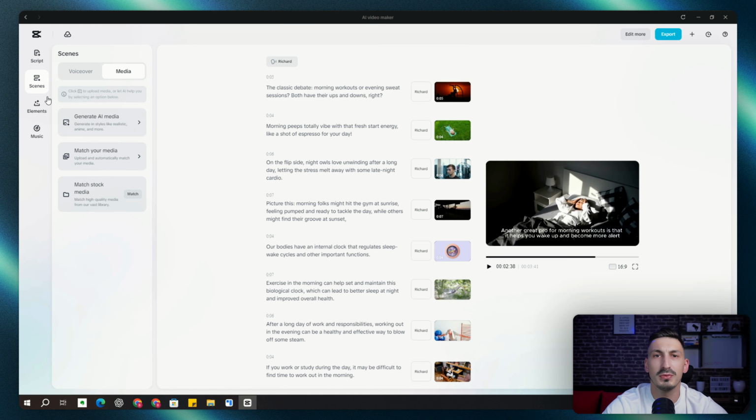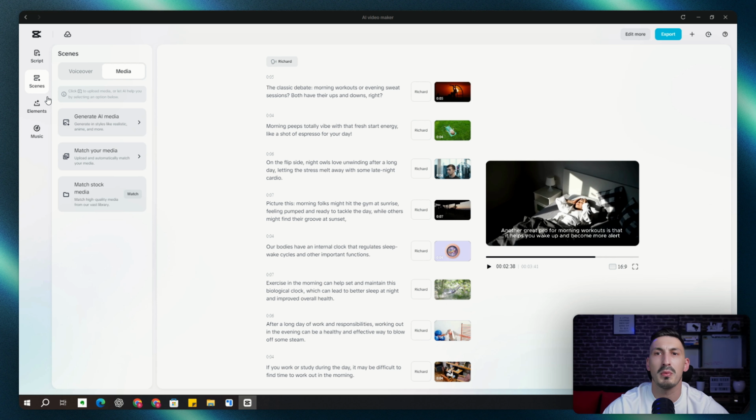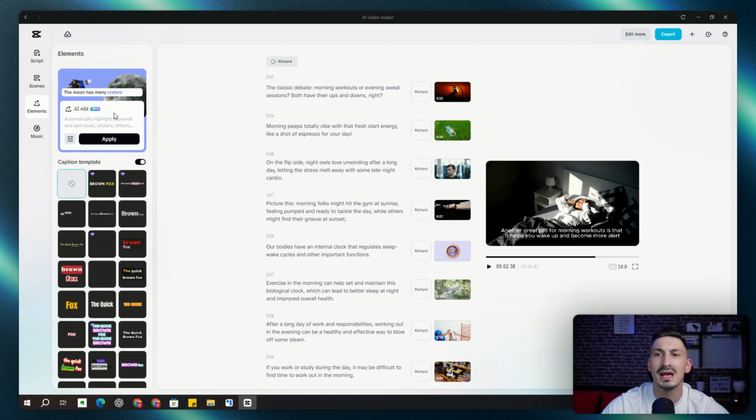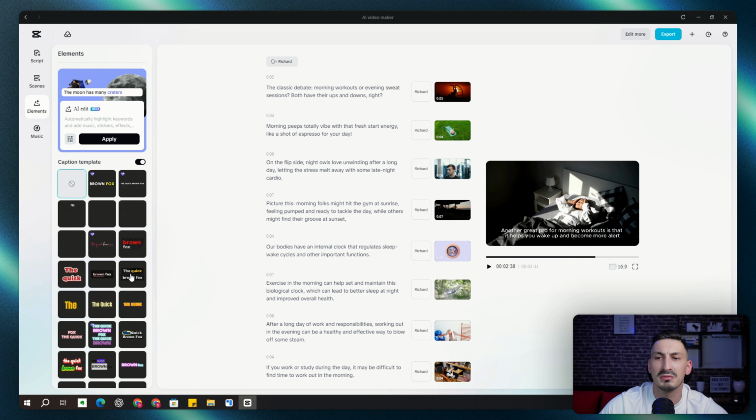Now that we have the script done, the voiceover selected, and we've added the scenes to the video, next we can go ahead and add the captions to our video. So to add the captions to our video, what we need to do is click on elements, and here we can select the different templates for the caption. However, you can see some of them have a purple diamond. That means that you need a pro version of CapCut to use those. However, there's plenty of them that are free, so don't worry about getting the paid version. You can actually use the free version of it.